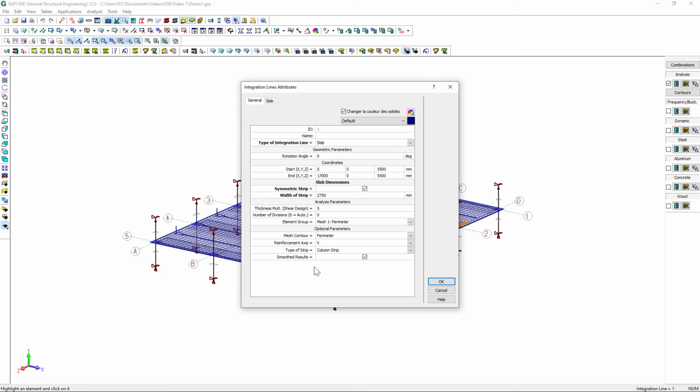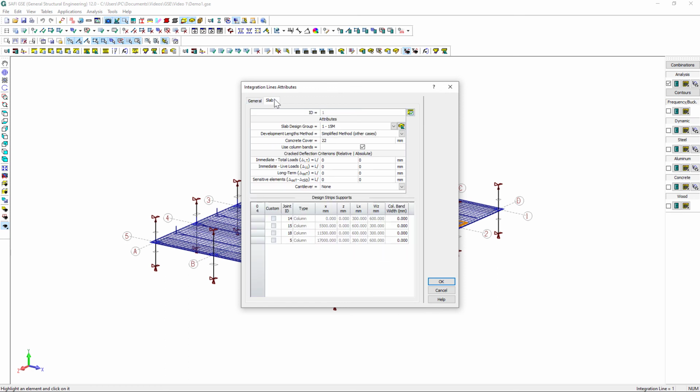The Integration Line information menu is split into two tabs. The General tab shows the different geometrical informations about the integration line. The Slab tab shows the concrete design and the analysis parameter for the design strips.